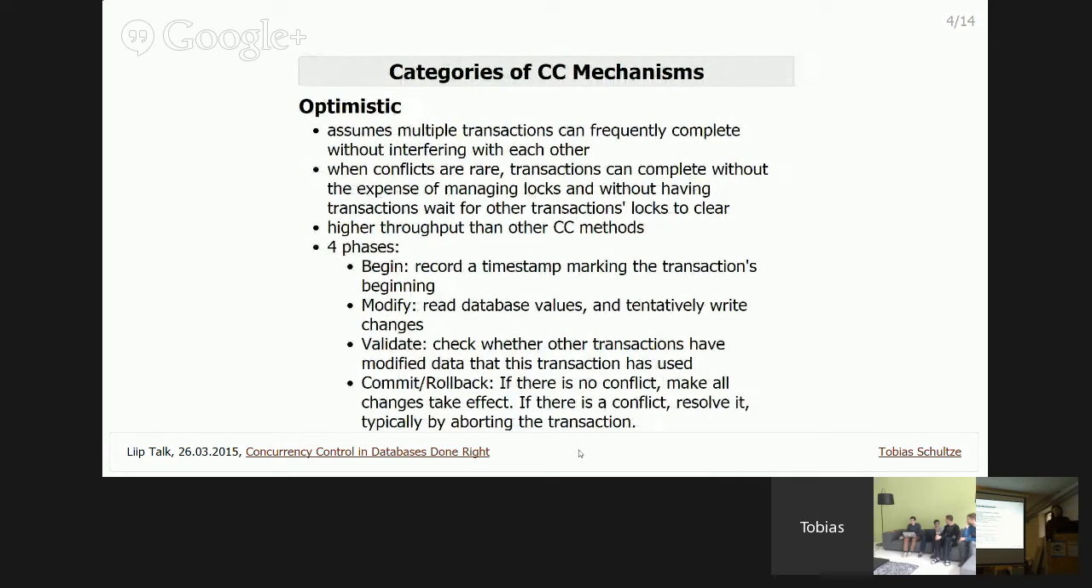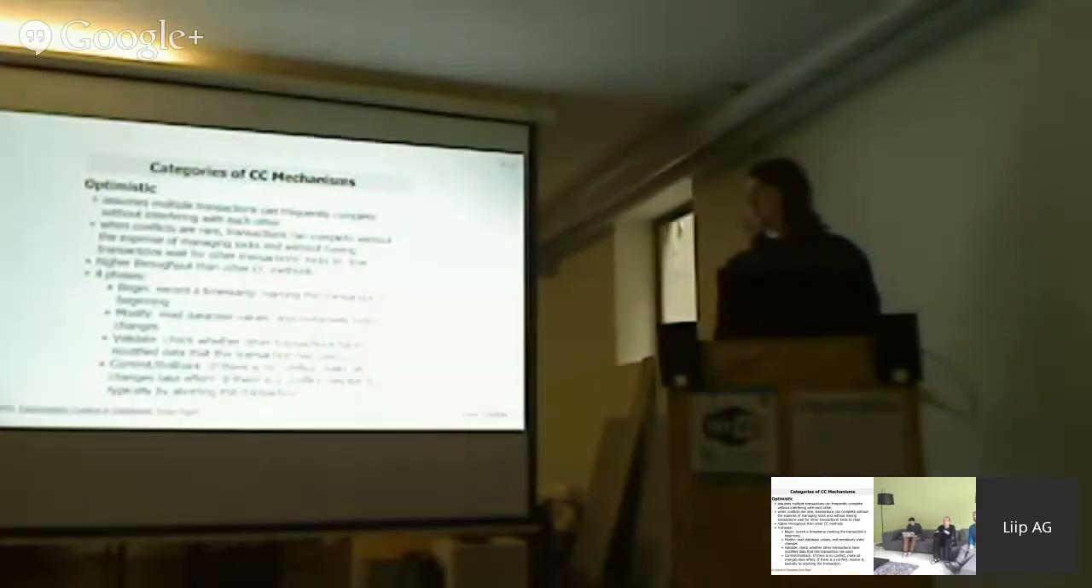And the other approach is optimistic. Optimistic assumes that multiple transactions can frequently complete without interfering with each other. And that is usually used in workloads where you read more than you write, because you don't want all your select statements and stuff to block other users. They only should block when there's a conflict. And with this approach, you achieve higher throughput than with other concurrency control methods.